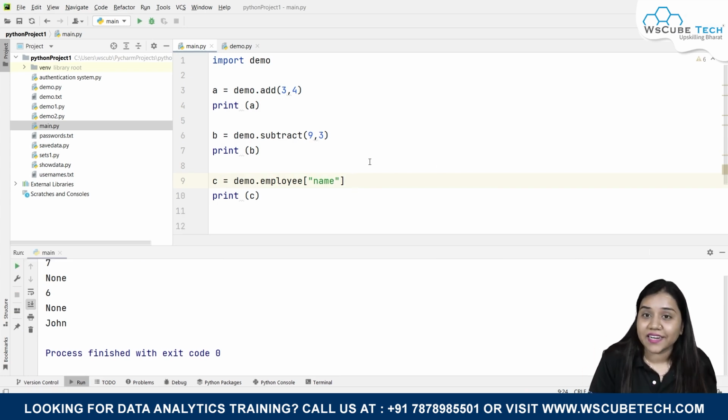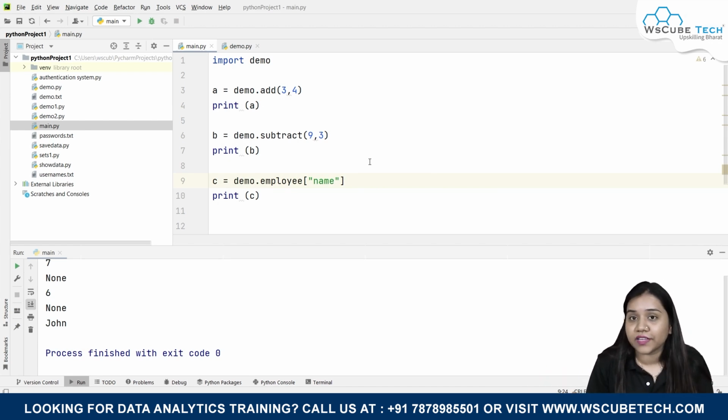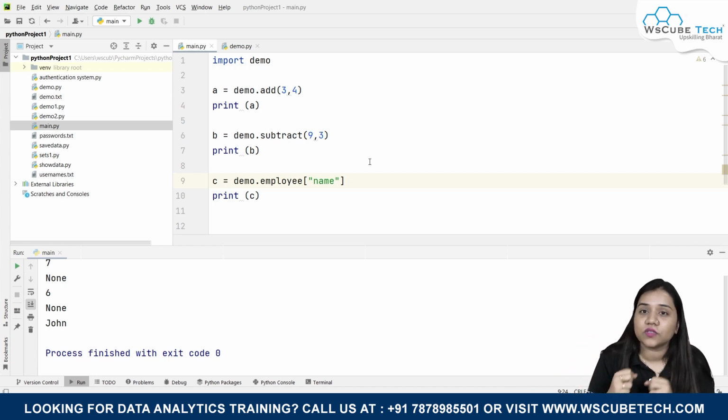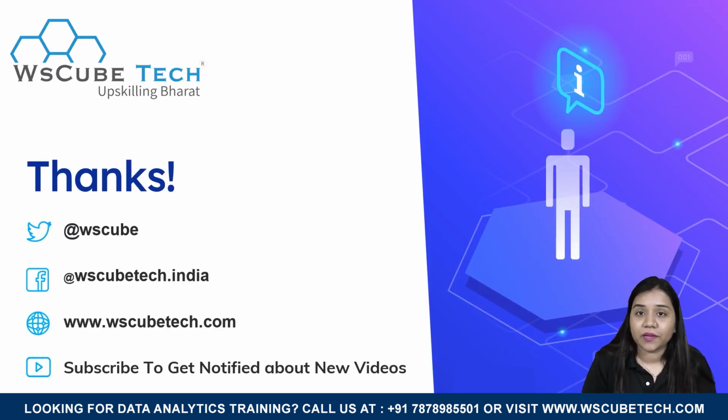So this is how you can create a module, import it and use small parts, sub parts of it as well. So inside a module, it's not limited to any data type. You can use functions, you can use lists, you can use dictionaries, and you can use it in your program as per your convenience. So guys, this is how a module can be created.